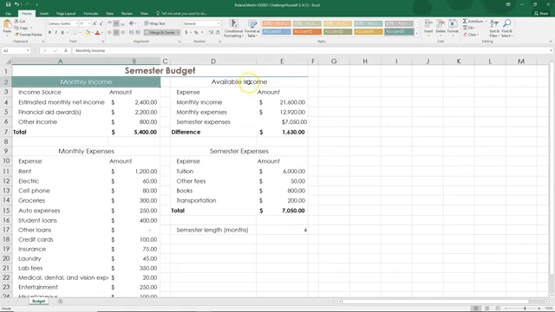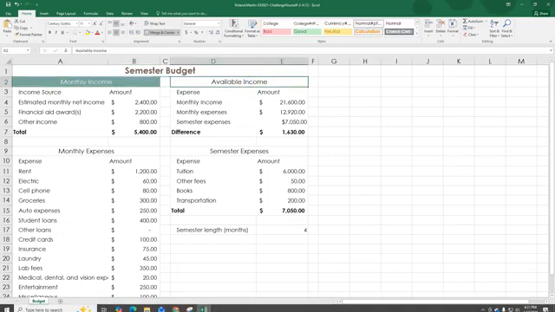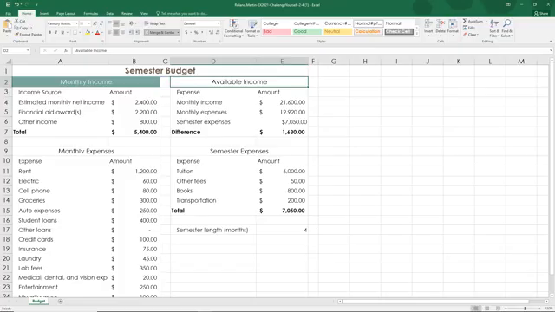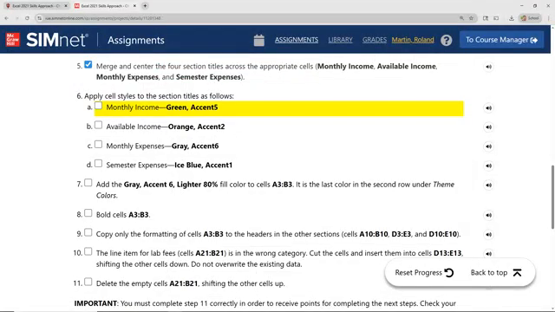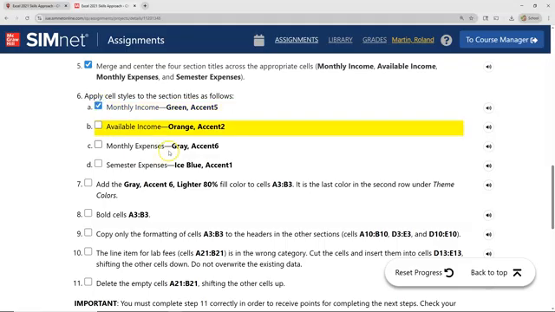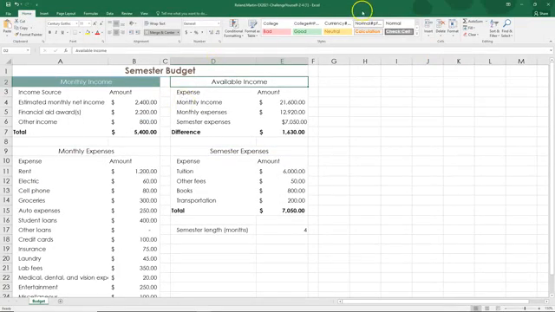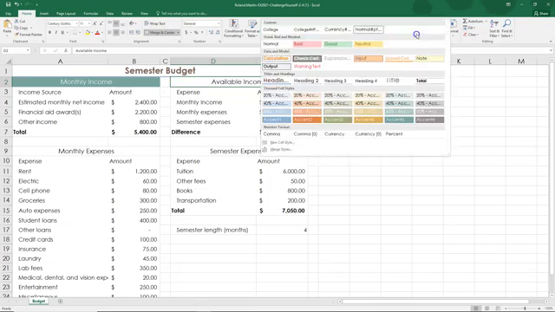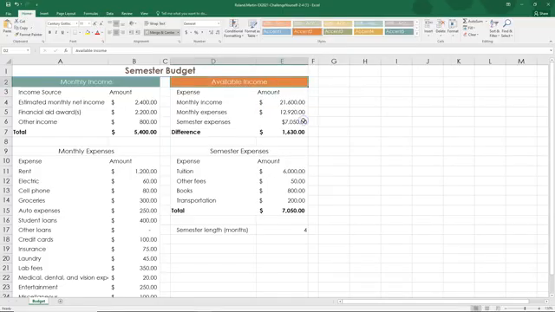Our second group was going to be available income in our steps there. So if we take a look at those real quick, we'll see that we do have those other 3 to do. We're going to do available income, orange accent 2, monthly expenses, gray accent 6, and semester expenses, ice blue accent 1. So we'll just be able to remember those and perform those simple steps because we're just redoing the steps with different choices in our styles group. So with available income selected, I'm going to select orange accent 2. And this looks orange, and there it says accent 2. There's my orange accent 2.